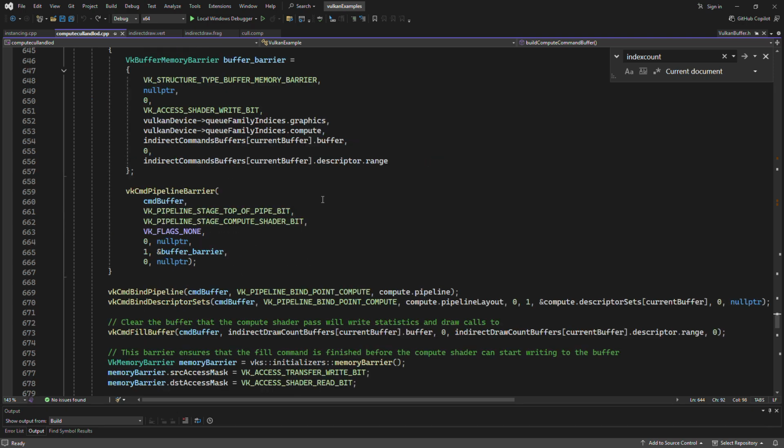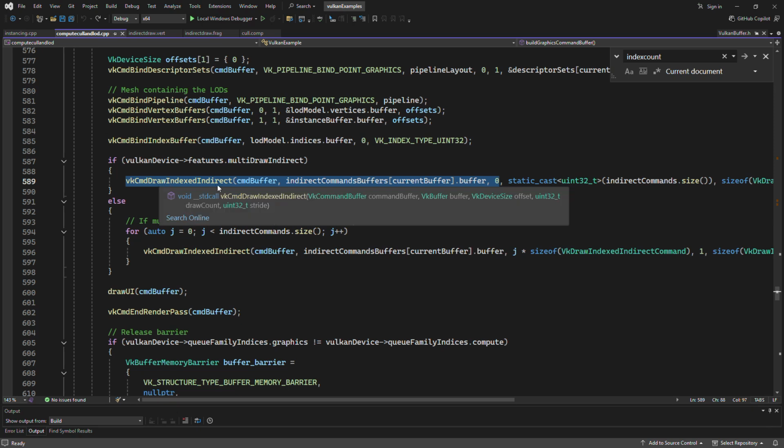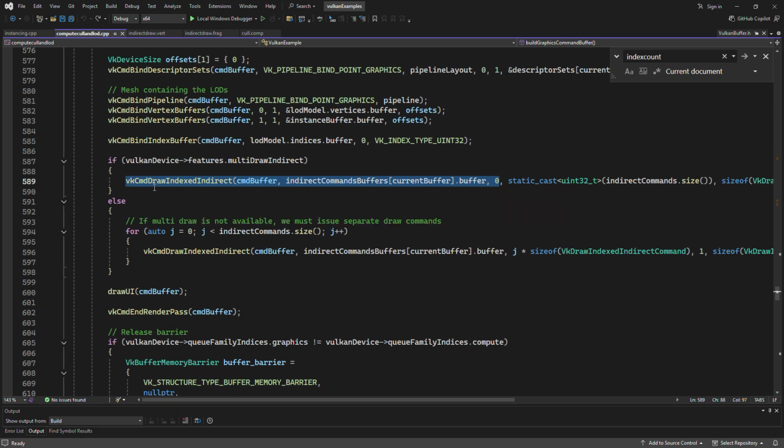The basic thing that I wanted to cover is that the CPU binds the descriptors, dispatches the compute, inserts the memory barriers if you're dealing with separate queue families, and issues the indirect draw call. So here, if your GPU is capable, it does one draw call. And then here it does many draw calls.